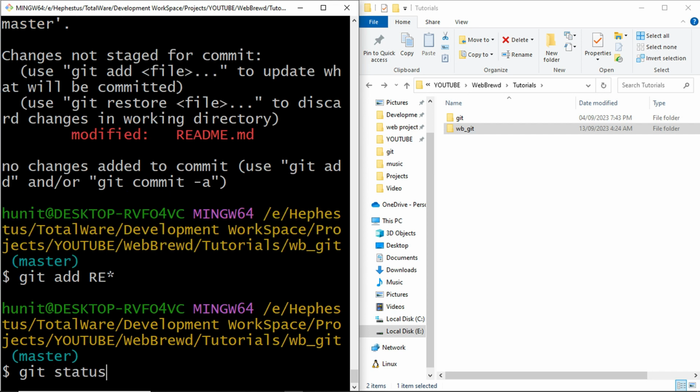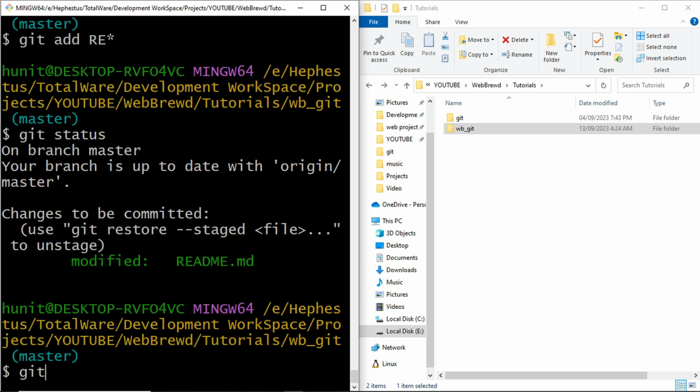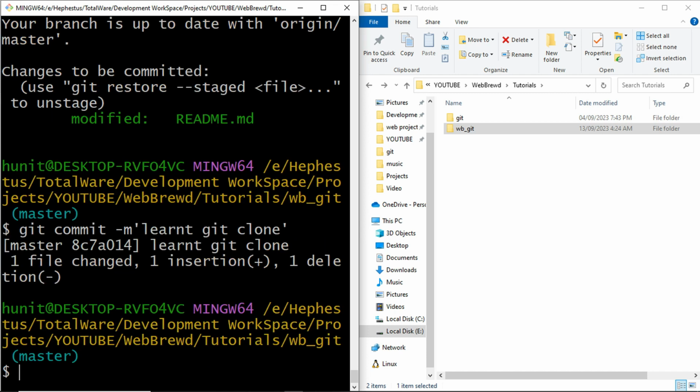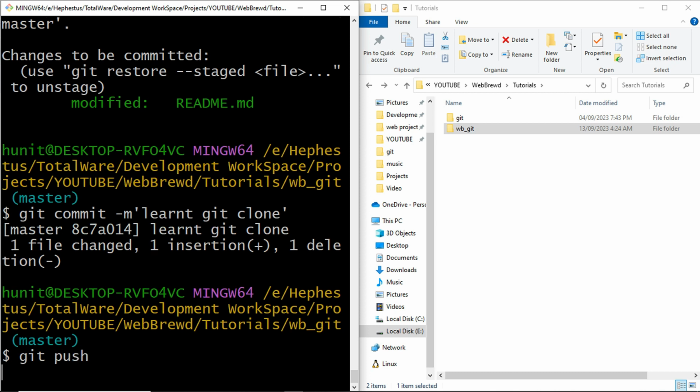I'm going to do a git status again. I'm going to do a git commit with a -m, and I'm going to say learned Git Clone. Okay. Now I'm going to commit this one. Then I'm going to push this. I think I'm going to get an error here.